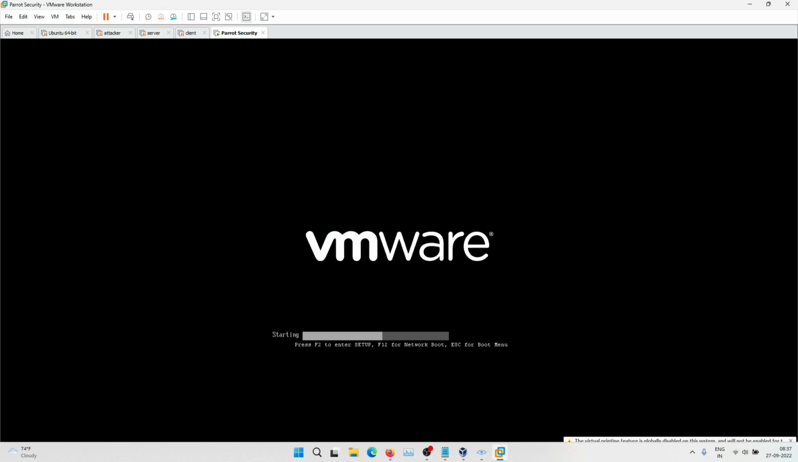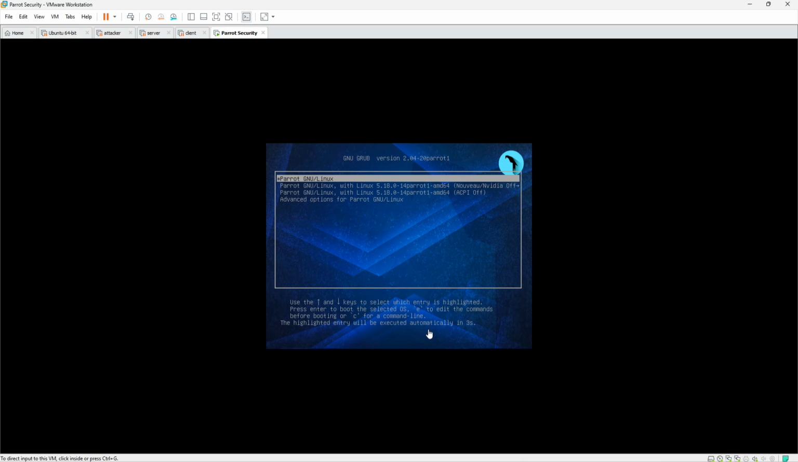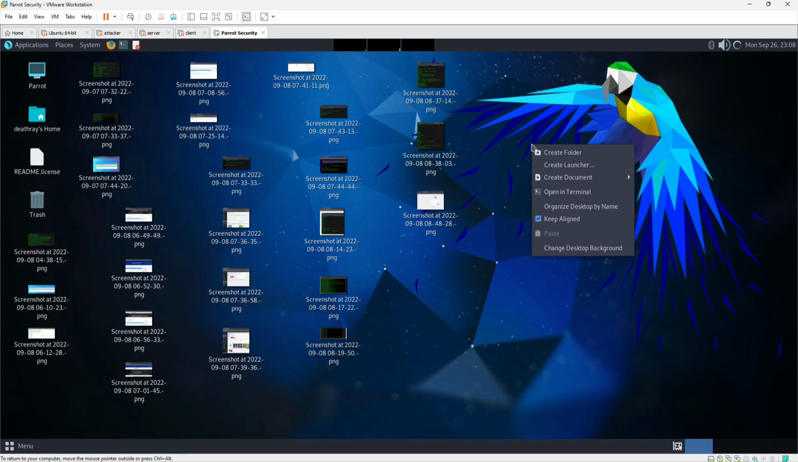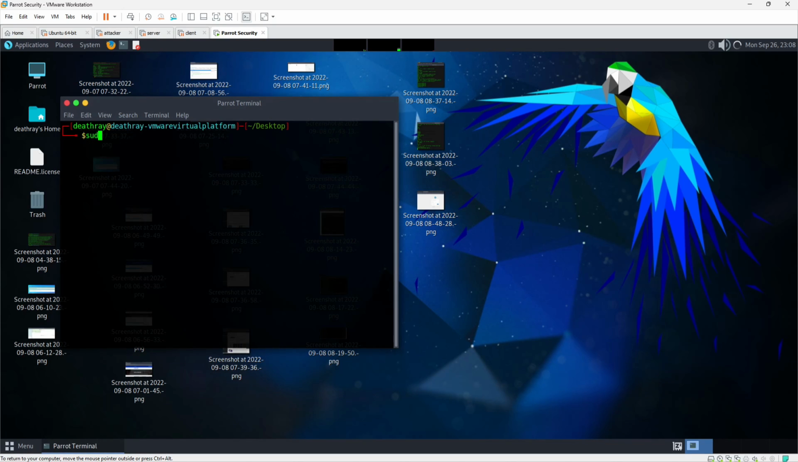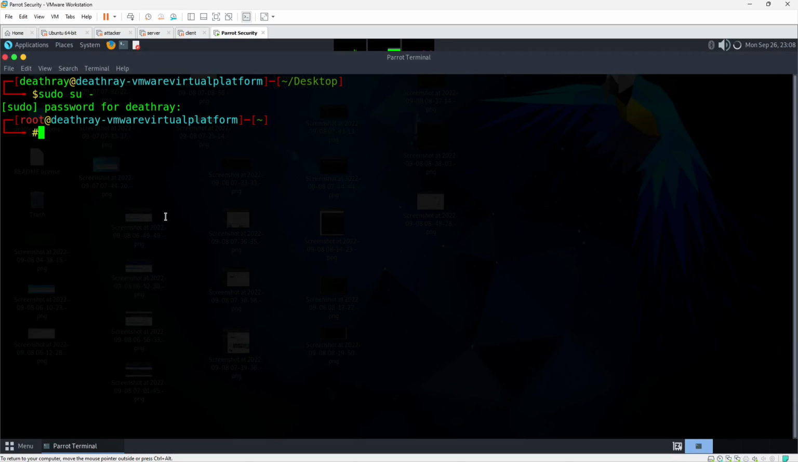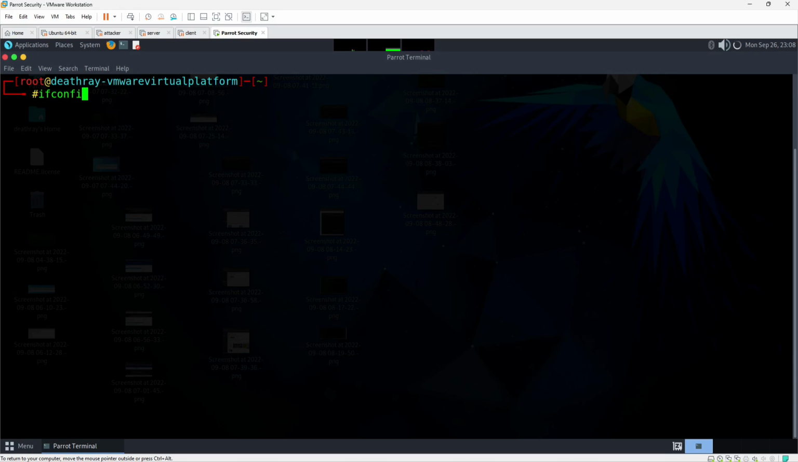So let's go to Parrot. Okay, so here we'll open the terminal. I will switch to root user, and let me increase the font. Okay, now here we have to use the nmap command. So let me first see the IP address.